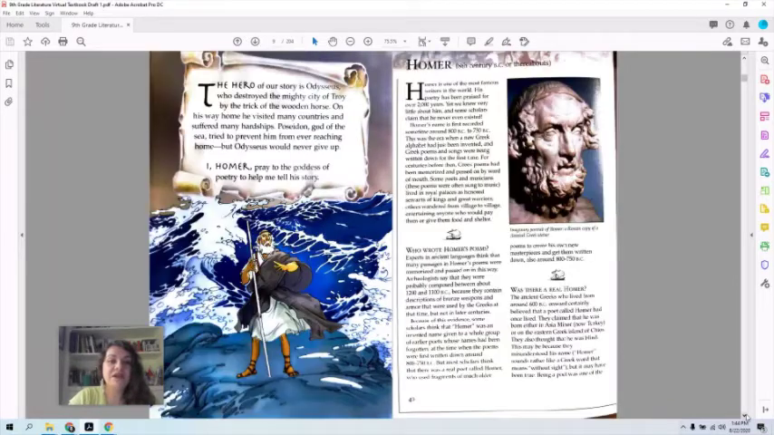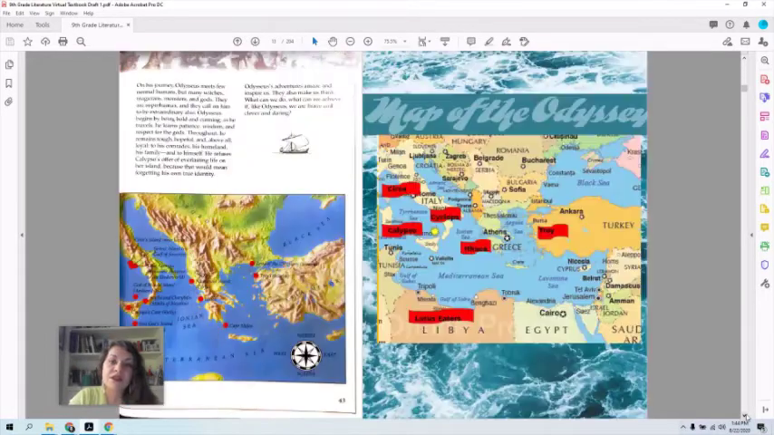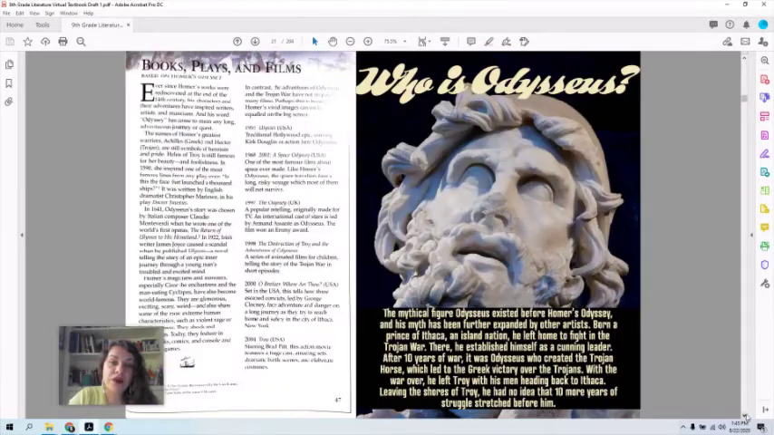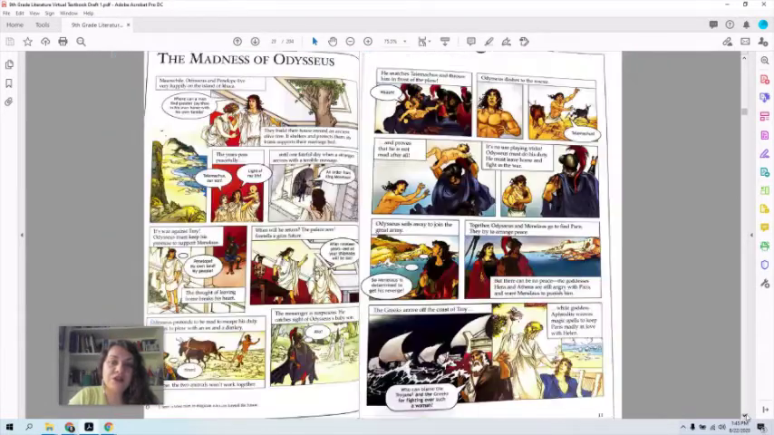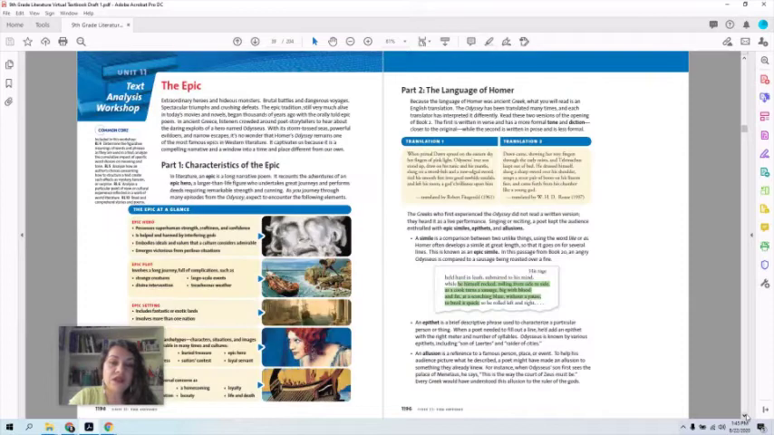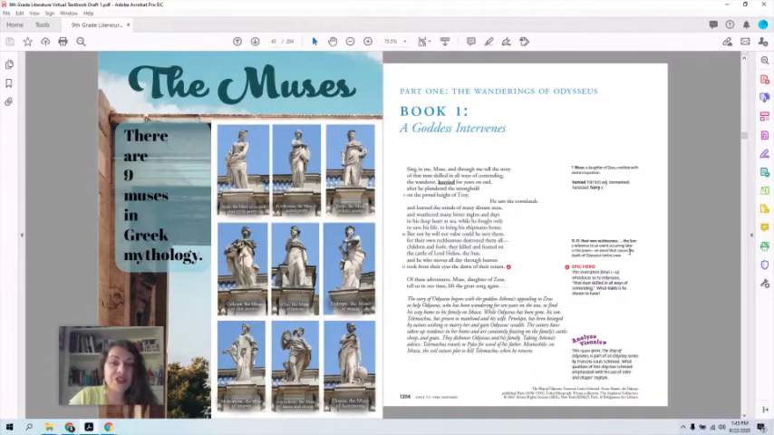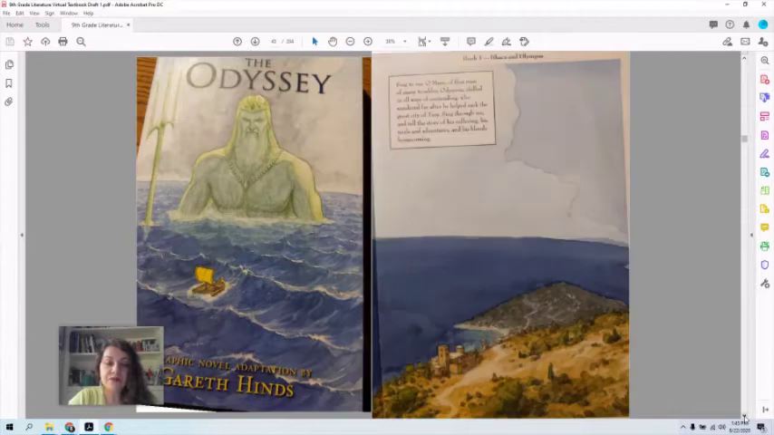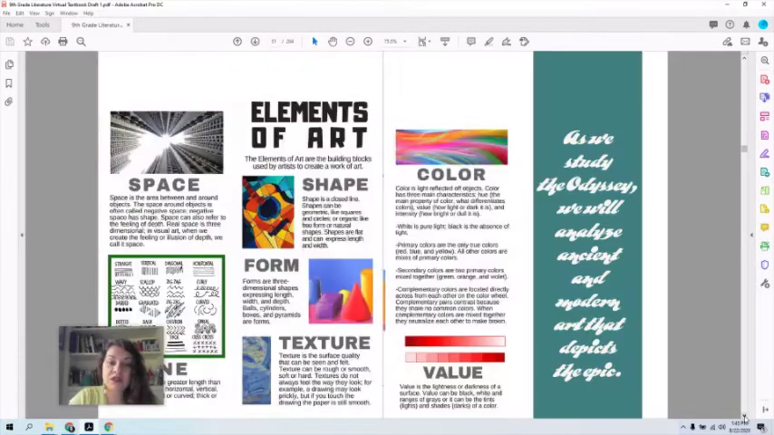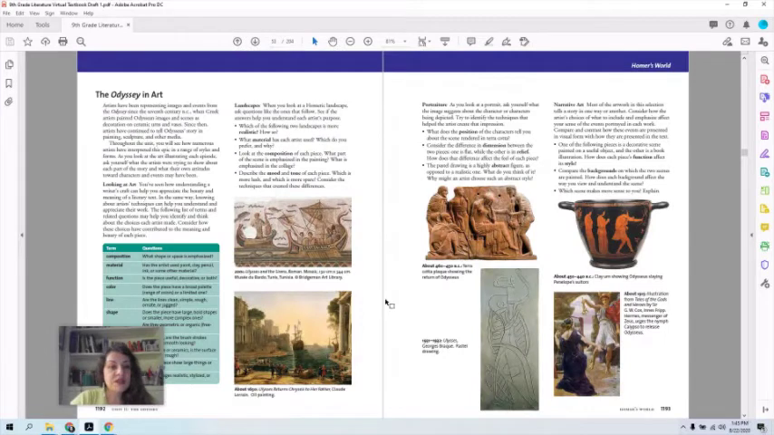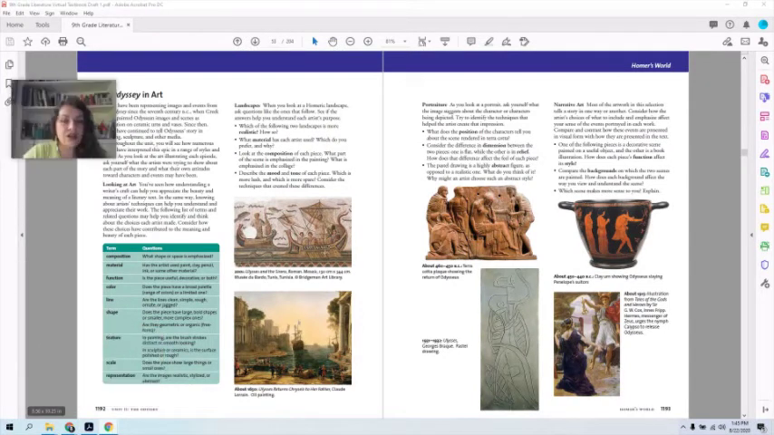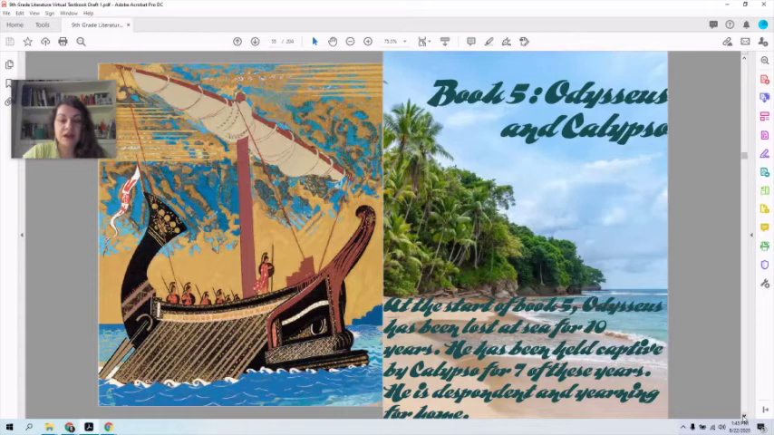Other cool things to note as you flip through the virtual text: once you get into the actual reading parts, there's a bunch of art interspersed. So there's pictures from graphic novels. There's background information, there's definitions, there's the text, there's more graphic novels, there's some information like art, okay? Your teacher said that as you study the Odyssey, you're going to be learning about art too. So there are some elements of art that are helpful to know, and different pictures of the Odyssey in art, artwork inspired by the Odyssey.